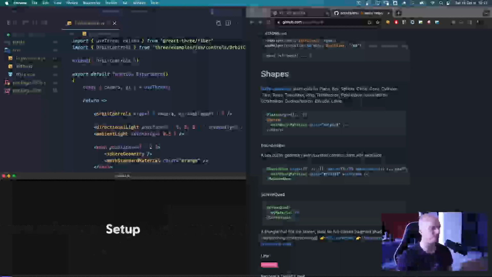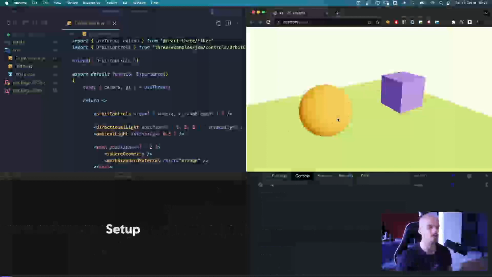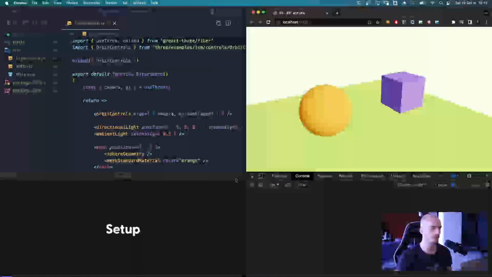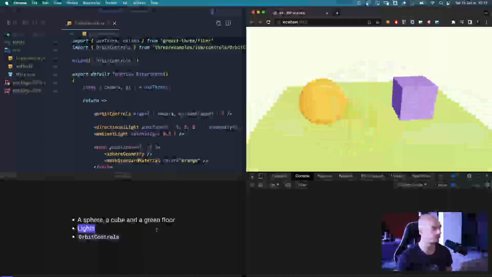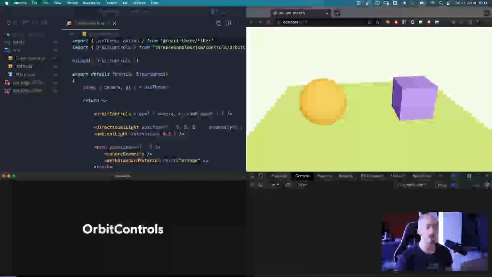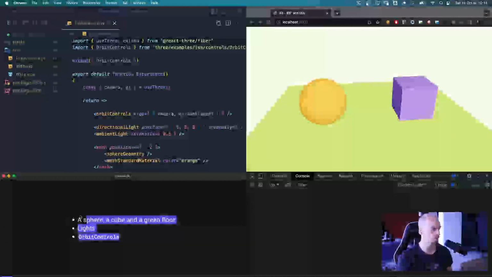So about the setup, we have the basic scene that we created in the previous lesson. We have the orange sphere, the purple cube and the green floor. We have the two lights that we had before, the directional light and the ambient light so that it looks a bit better. And we have the orbit controls that we created in the previous lesson too. As always, to start the project, you download the starter, run npm install to get the dependencies, and then npm run dev to start the local server. It's the same as the previous lessons.